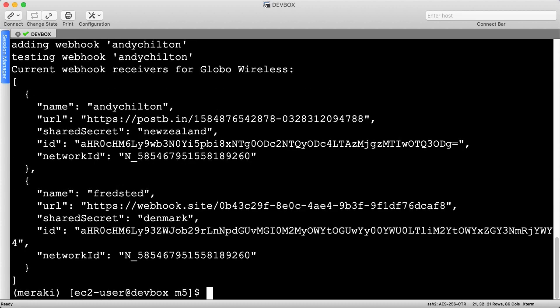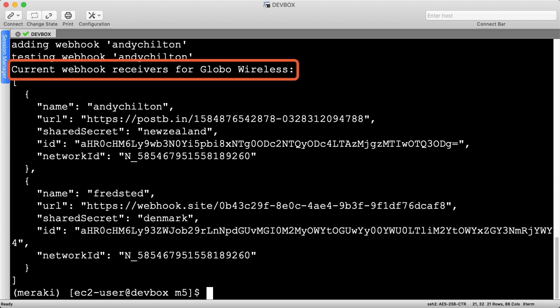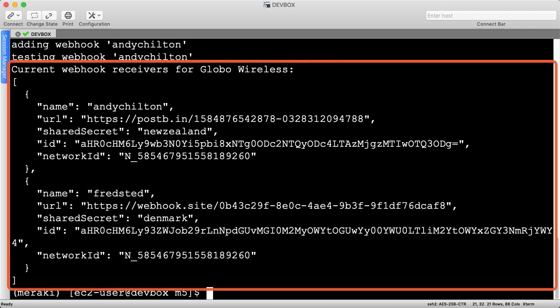Okay, it looks like everything worked, so let's scroll up to see all the output. First, the script added and tested the webhook named Fredstead, which was our webhook.site URL. The second iteration of the loop repeated the same steps for Andy Chilton, representing the postb.in URL. Once the loop exited, the script printed a final webhook summary. This included the Meraki network name, followed by a JSON list of all configured webhook servers. This is basically a superset of the data in our add_webhooks.json file and serves as a good indication of success.